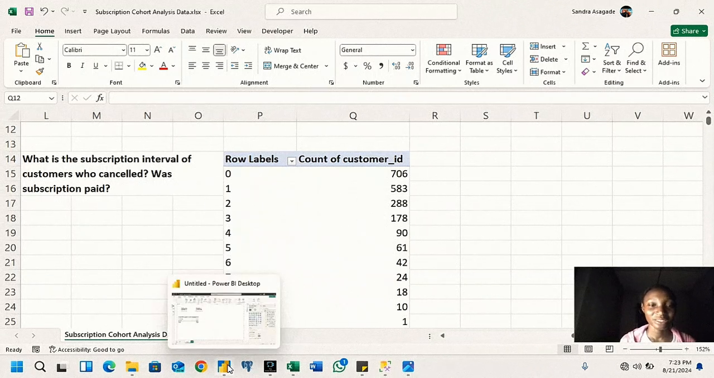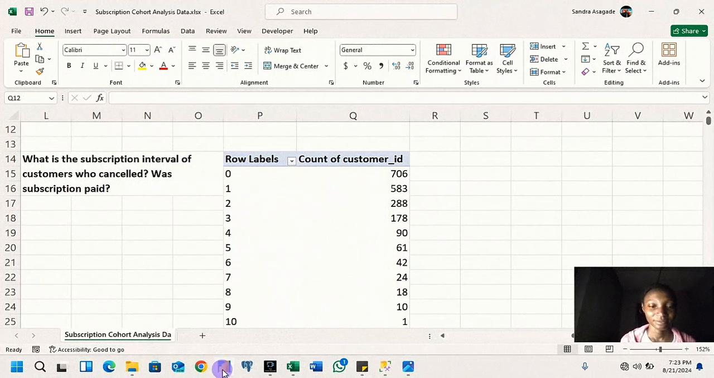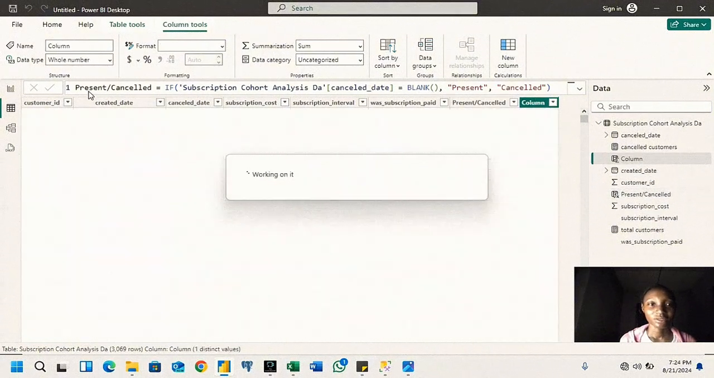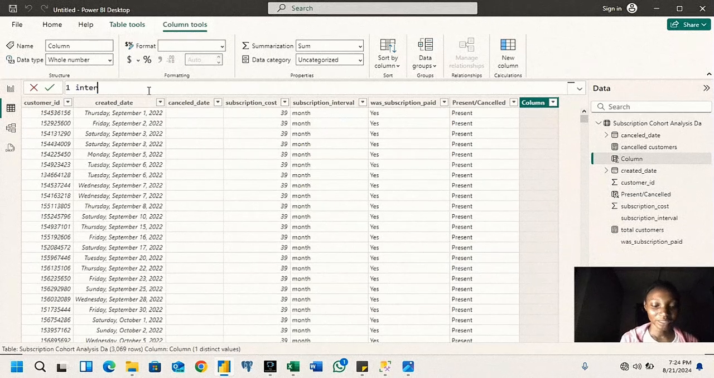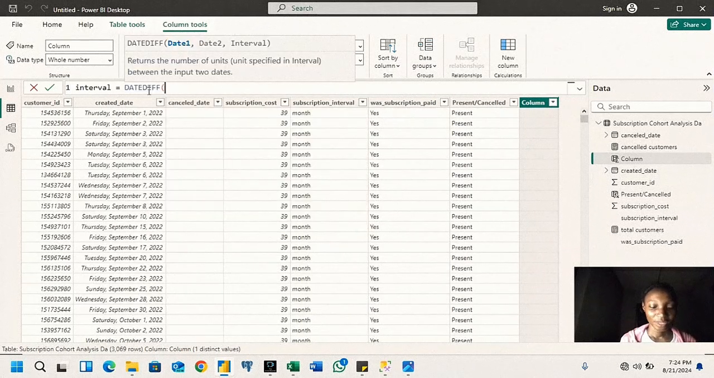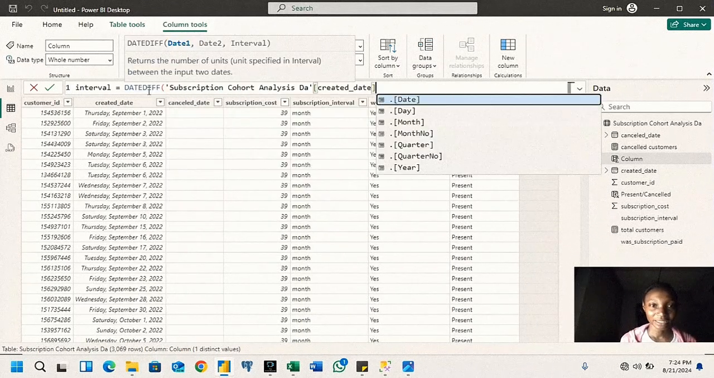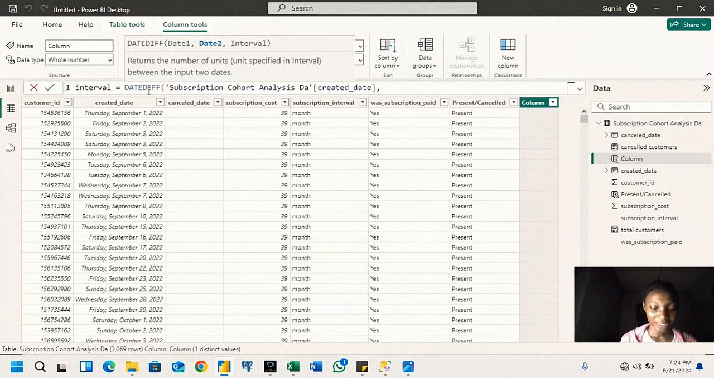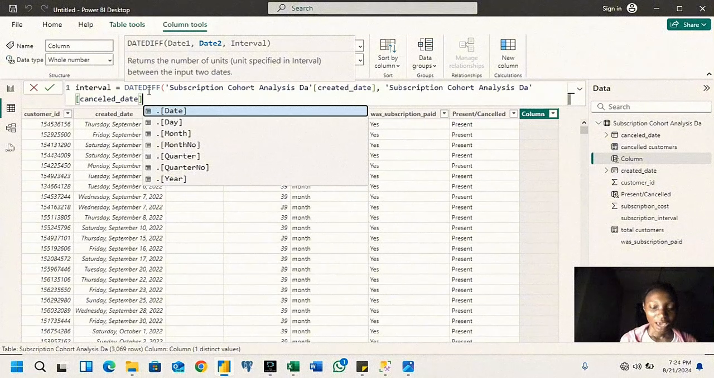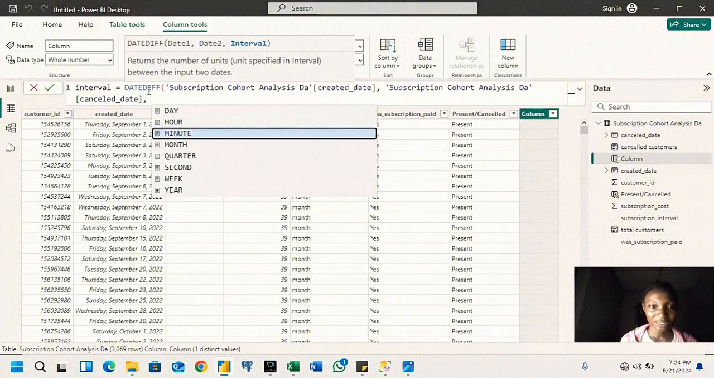So let's see how to get this in Power BI. In Power BI, I'm going to go to my table view and create a new column, and I'll call this column interval, using the date diff function. The first date is the created date, the second date is the cancelled date, and the interval I want is the month.